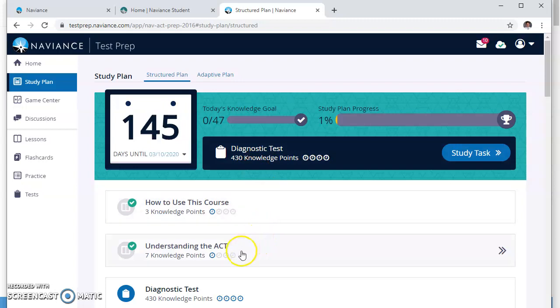And then they're going to work through understanding the ACT. This gives them information about the ACT, what kind of test it is, why we take it, how it is different from the SAT. It's going to talk about bias on the ACT, and just a number of things that are important to know for the ACT test. I think that option is going to be really helpful for them.